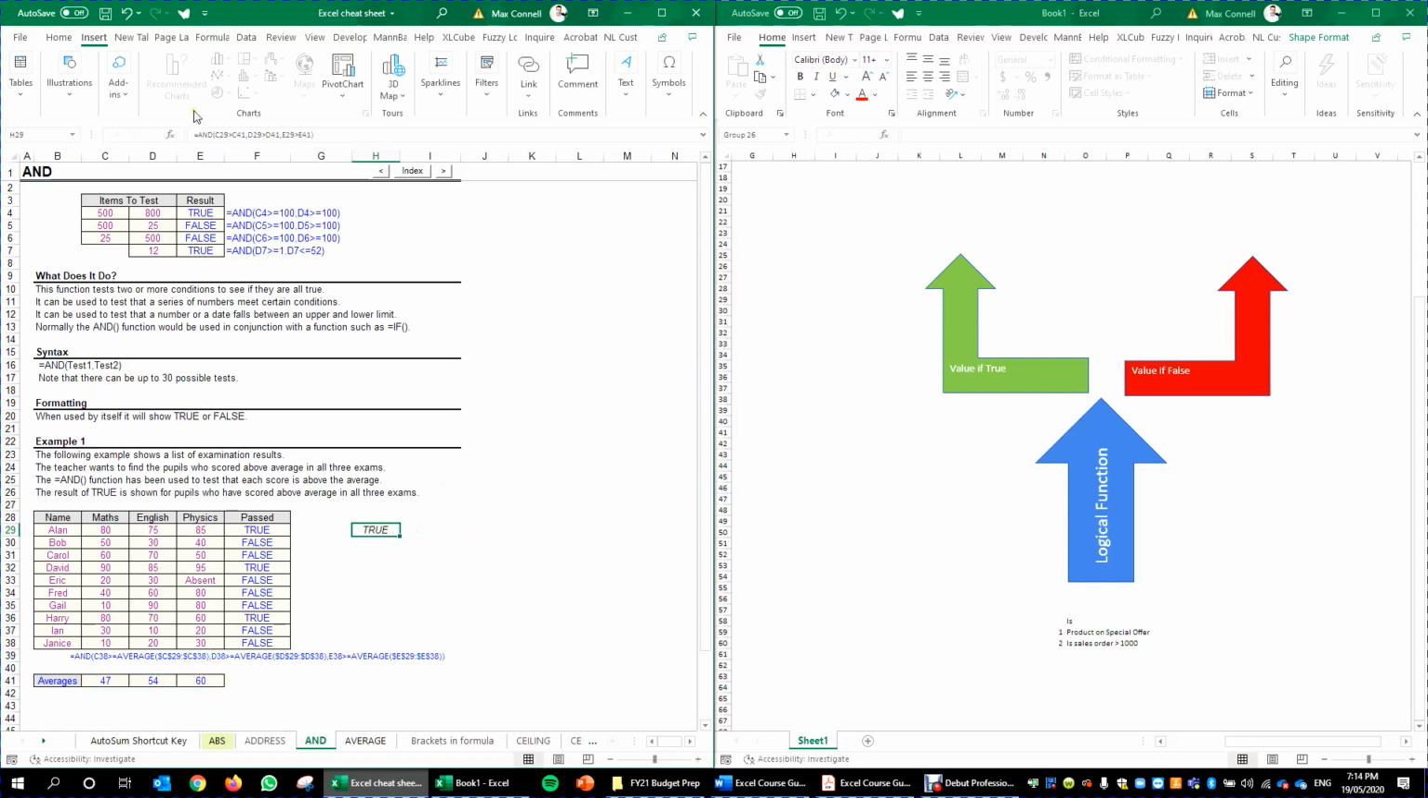So if this logic test is true, then we want to put a prize of $100, and if false, then put a value of 0. Okay, so now let's drag this down. If we sum this, it will give us the sum of the total prizes that we need to pay out. Now we can do a quick Alt equals on our keyboard, and then there's our total.